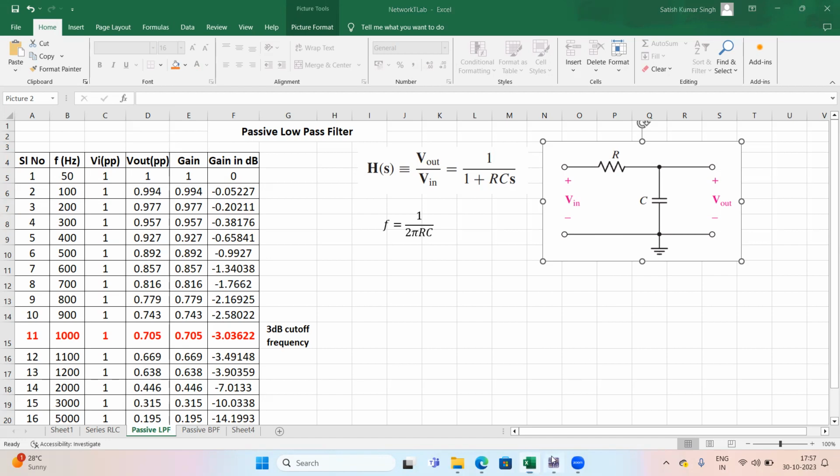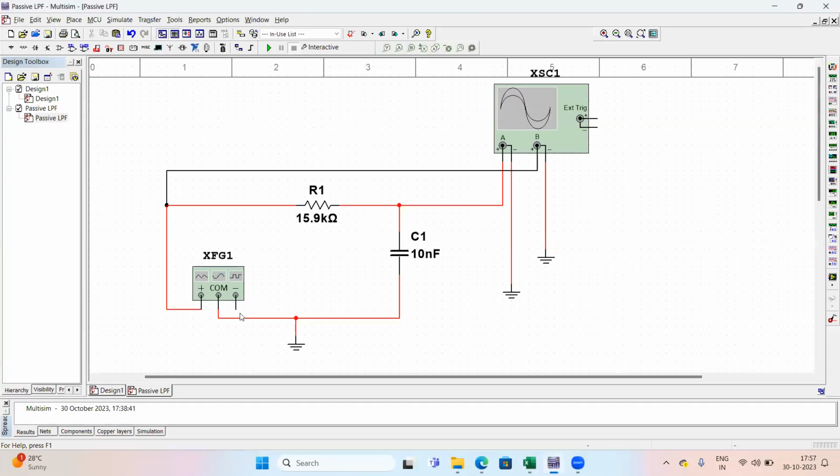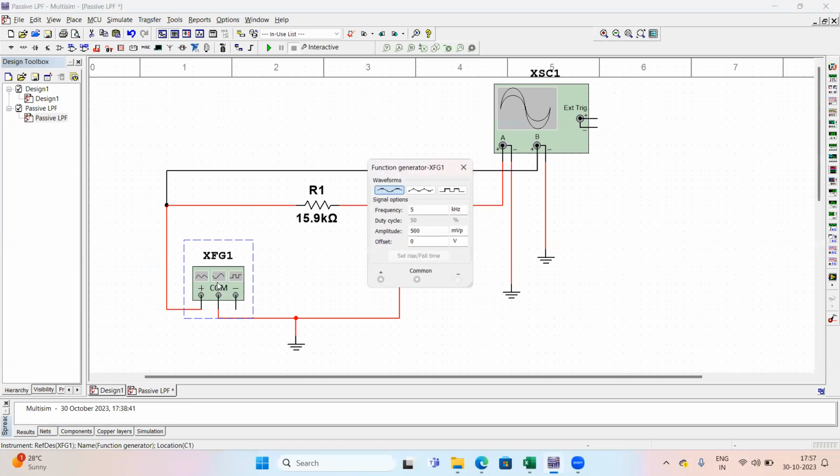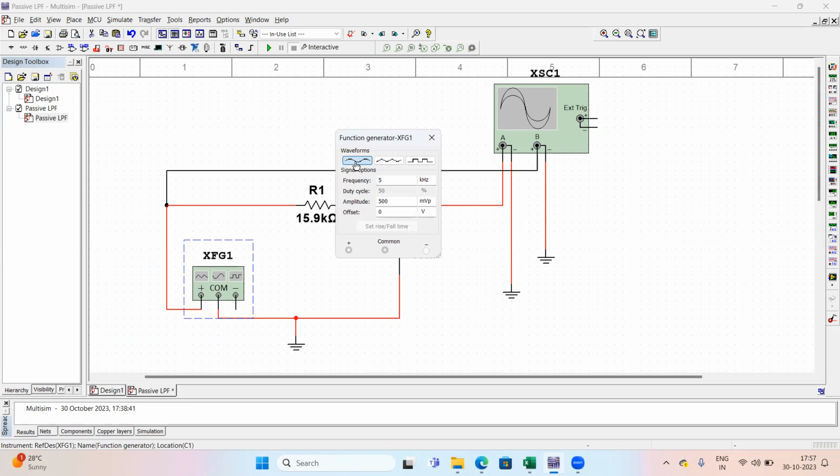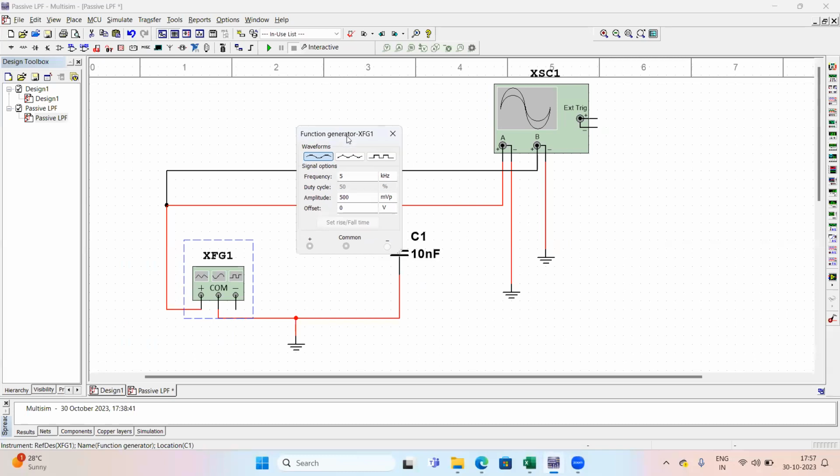Here you can see that to apply the input signal as a sinusoidal wave, I have taken the function generator, and on this function generator I have selected the input signal as a sinusoidal wave. So you can select only the sinusoidal wave here, and then we also have to fix its peak to peak amplitude.